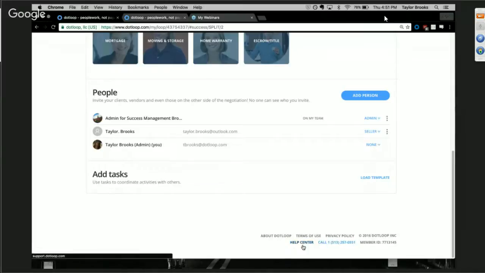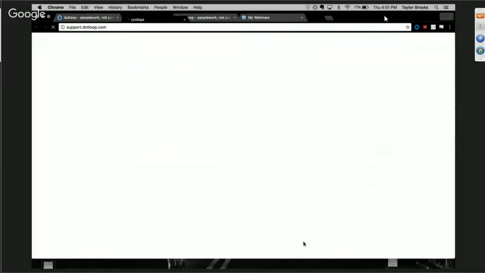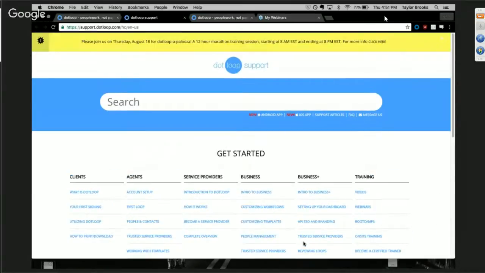And also, if you'd rather see how to do something, or maybe watch a quick video or read a well-drawn-out article, rather than calling someone up and chatting with them, feel free to visit our help center, our support site right here. About 90% of the questions that my support team receives can be answered here on our support site in about a minute or less.